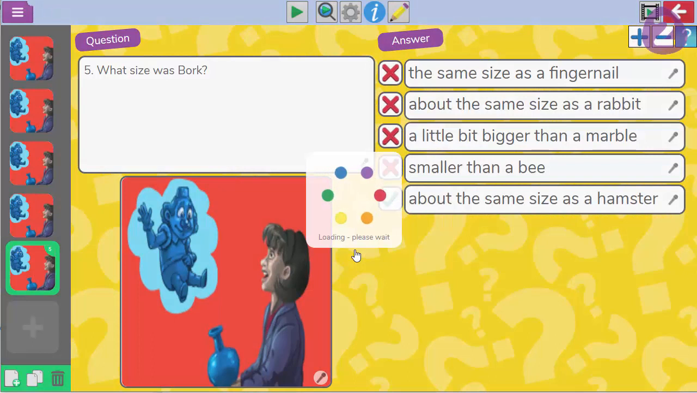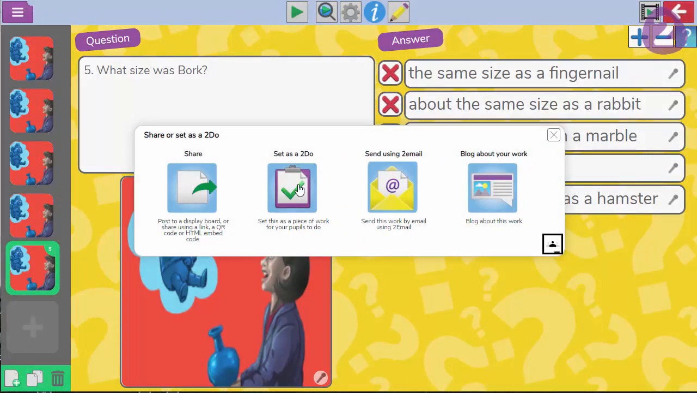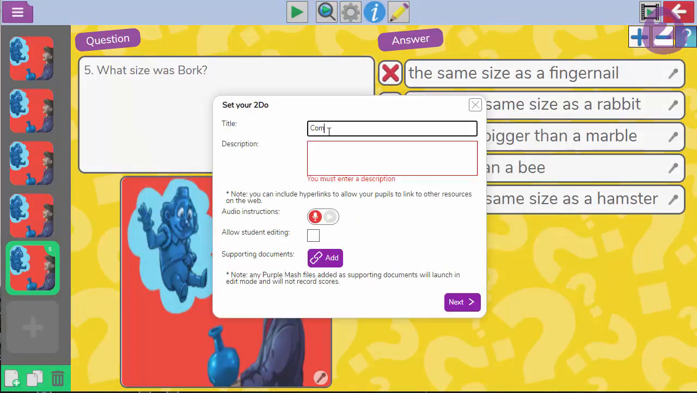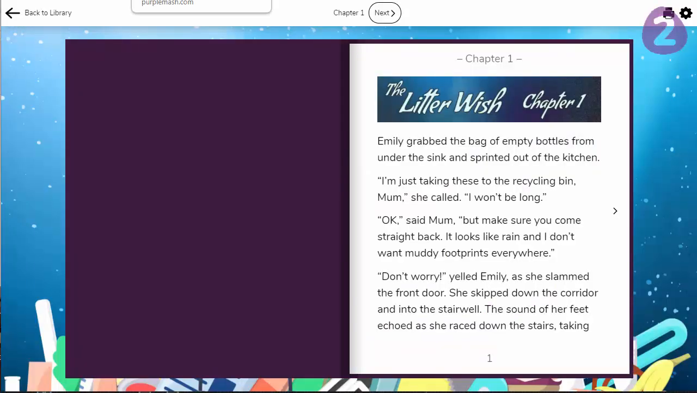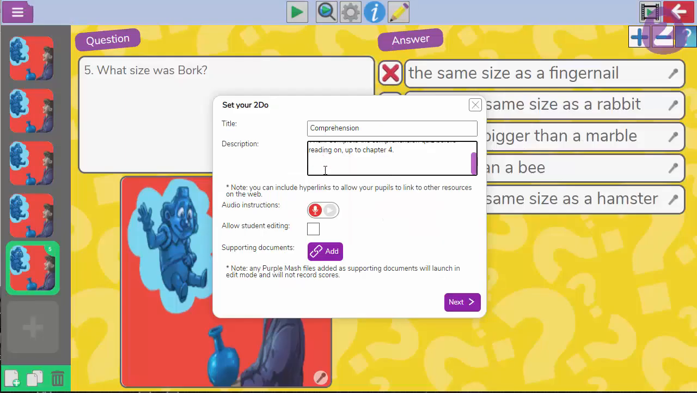Okay, so once I've saved that and opened up to share as a to-do, in my instructions, I'm going to ask the students to navigate first to the text and read the chapter independently or using the e-reader. Then I'm going to ask them to complete this quiz before continuing on by reading further into the story if time allows in the lesson. And this is where I'll need to add the hyperlink from chapter 1 into the description so that the students can just click that hyperlink and that will open up the story where they need to be reading from.